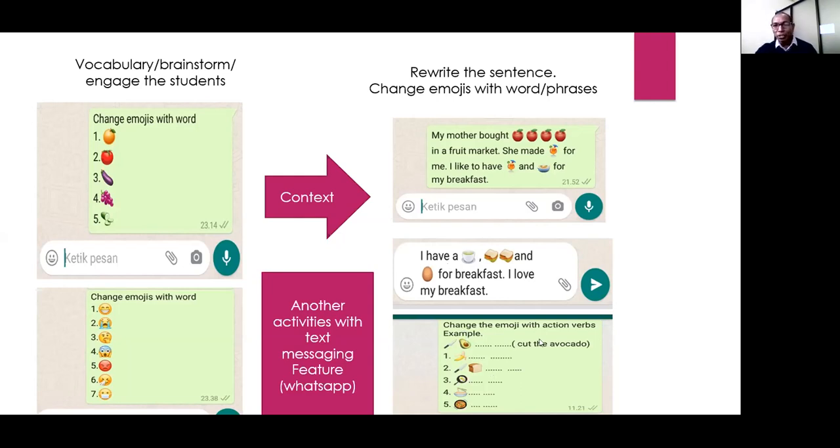Change the emoji with action verb. For example, this is an example: cut the avocado. Maybe the second one is like peel banana, slice the bread, etc. So this is the activity that teachers can create using the text messaging features in WhatsApp. Very nice. The one down here is also very nice. Change emoji with word: smiling, crying, thinking, angry, etc. This is a good starting point to start the lesson with the students.